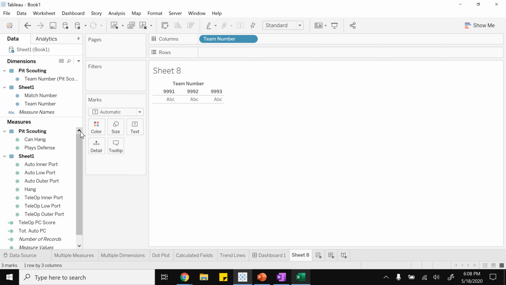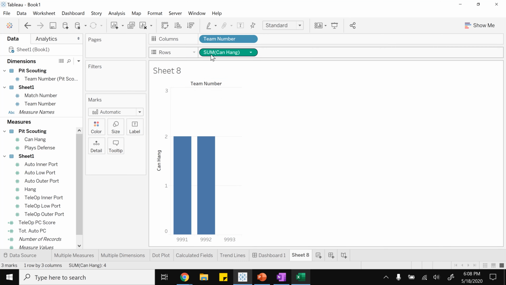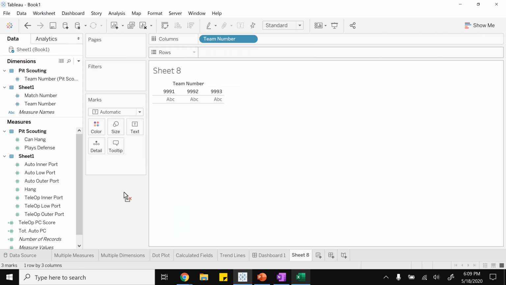So I'm going to take data from pit scouting and say I want to see the hanging data. Okay, great. I've got 2 teams. And plays defense data. Great. So that's all right there. And we've merged our 2 data sources.